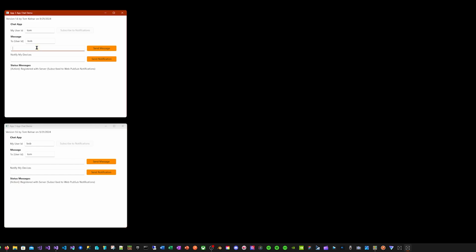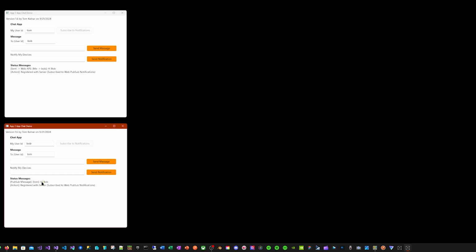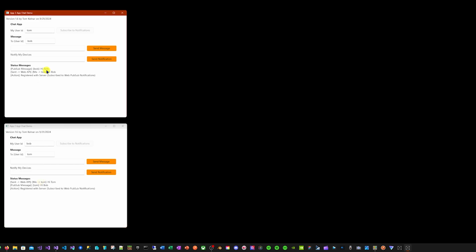I'll send a message to Bob. Tom's app ended up sending that message via my web API. Bob's app received a PubSub notification with that message. Bob replies, and we can see that message was sent via my web API and Tom's app received it.